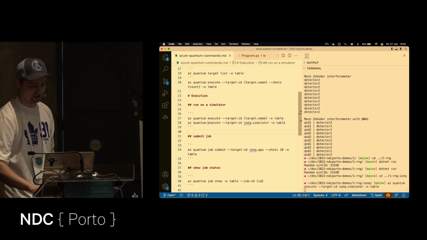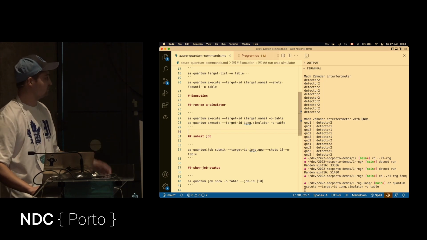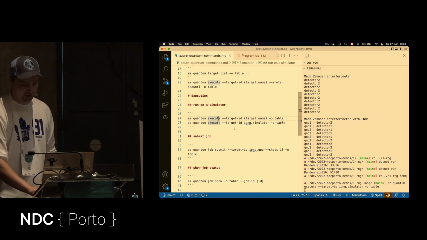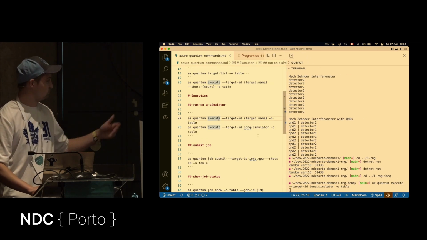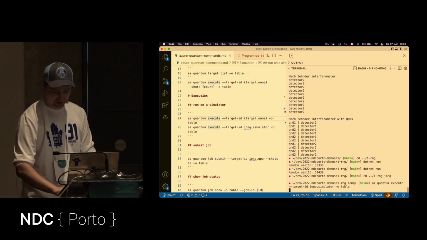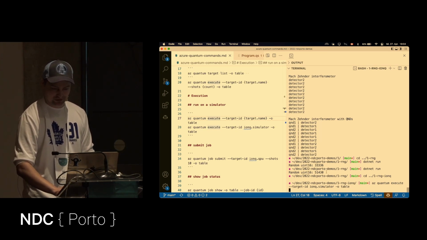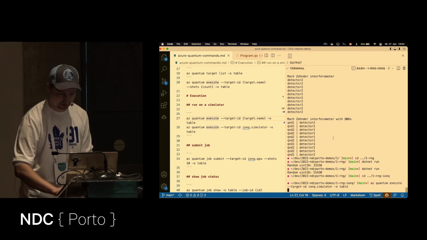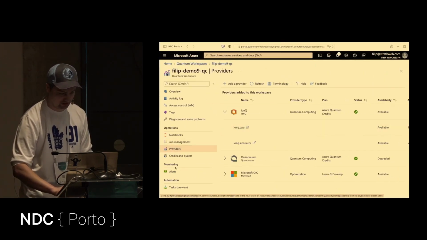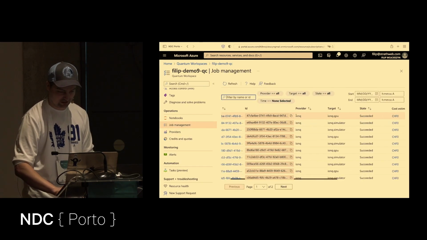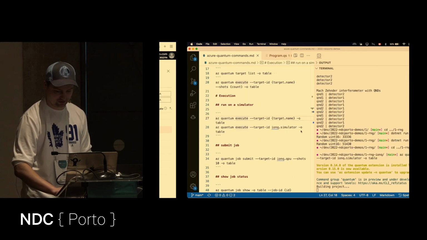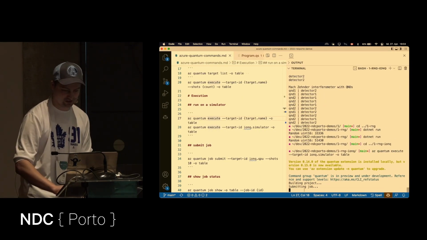So we can submit jobs. This is what is typically done. But for simulators, we can just tell it directly, please execute, and that would wait for the execution, right? Otherwise, it's asynchronous, so it just gives us the ID back. And so it should take about 30 seconds, I think. We should be able to see here in the jobs that there is something going on. Yeah, so it's still submitting, so that's fine.